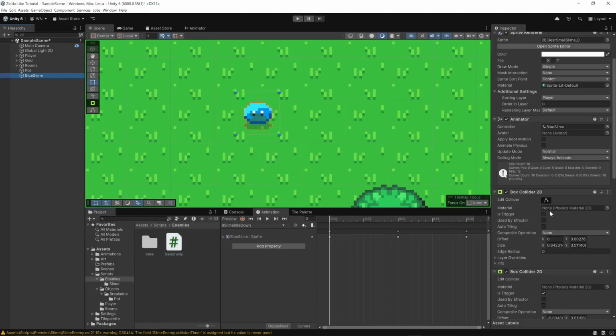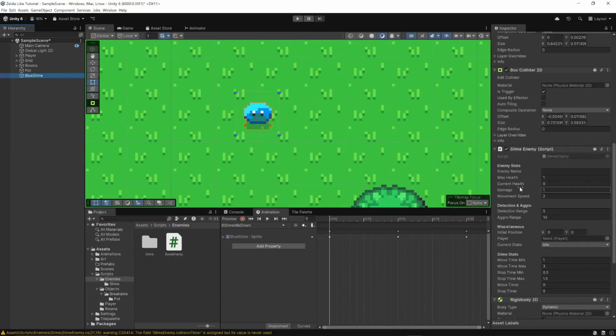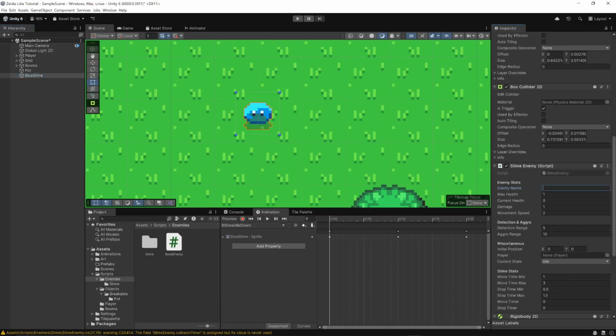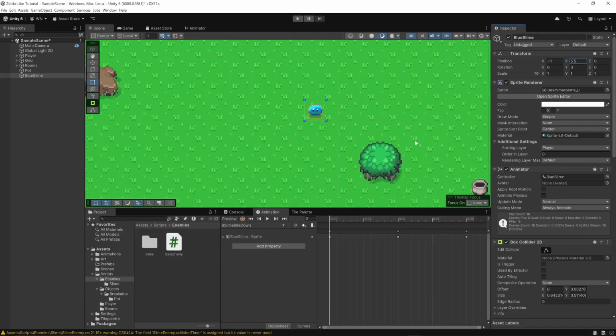So if we click on our blue slime, we should see all that fun stuff right in here. Enemy name, I'm just going to name it Blue Slime 1. Everything else we shouldn't have to mess with. The one thing that I like to do, just because it drives me crazy, is change that to like 11 and then 5.5. There we go.